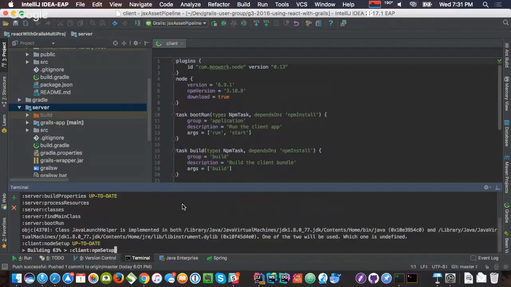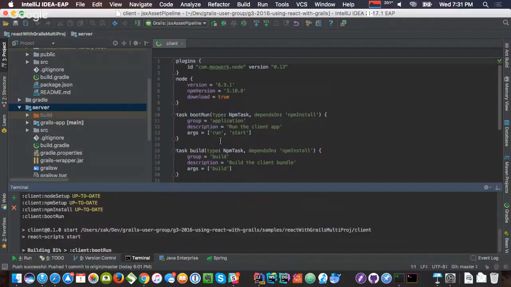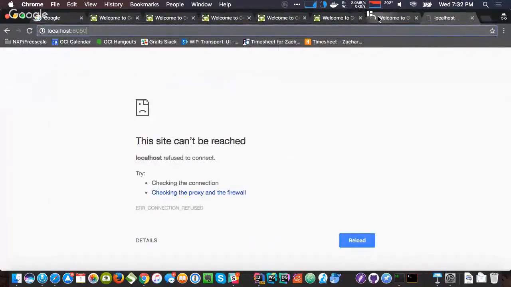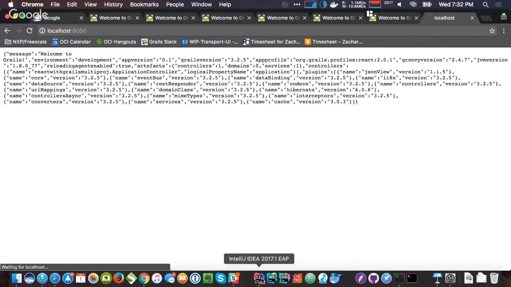I found the server tends to start up first. Yeah, the Grails server is already up and running. So the npm, there we go. Okay. So before that loads, let's go ahead and load the server. So this is the Grails, there it is, okay. So this is what the Grails REST API gives you by default. It's just a bunch of application metadata.